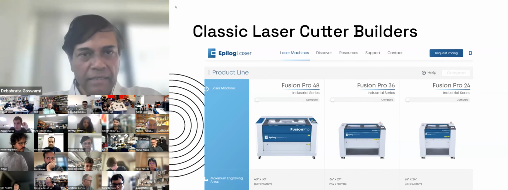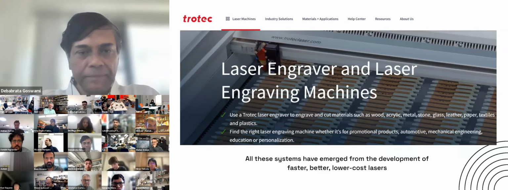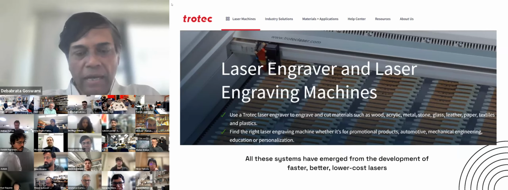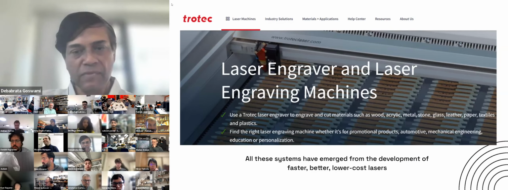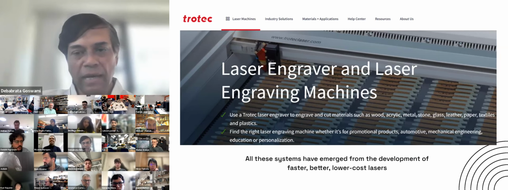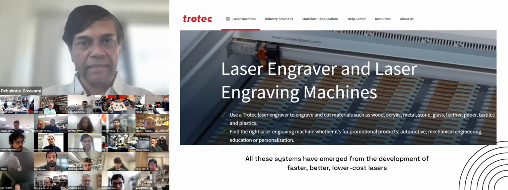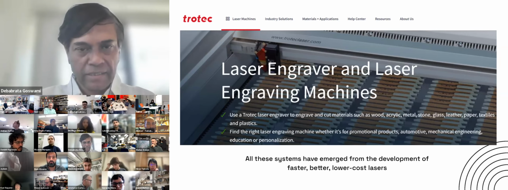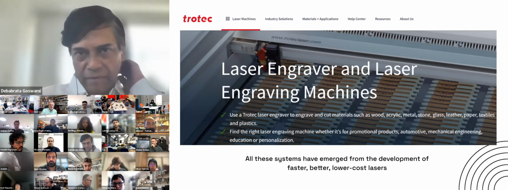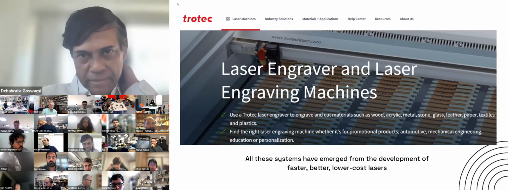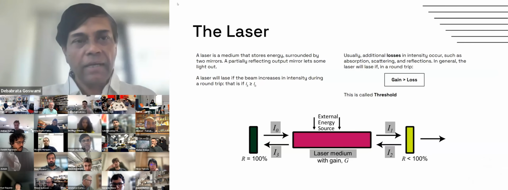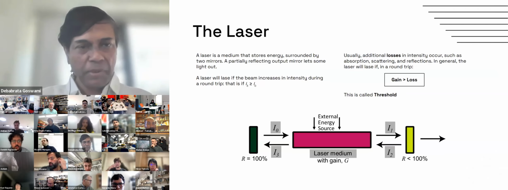And the reason why laser cutters have often become very useful is also because they can cut through a lot of different kinds of materials such as wood, metal, stone, glass, leather, paper, textiles, plastics. It's a choice of the right kind of laser conditions and the cutting conditions that result in these advantages. Next slide, please. So what is it about the laser?